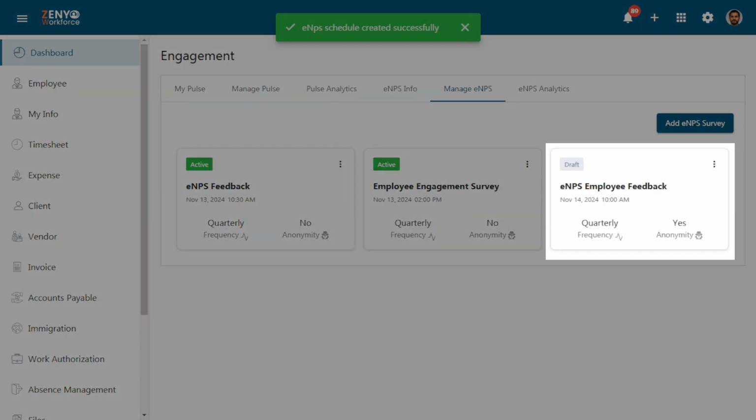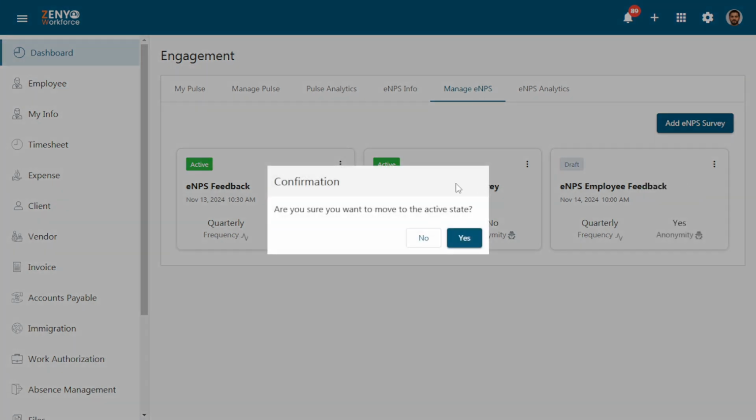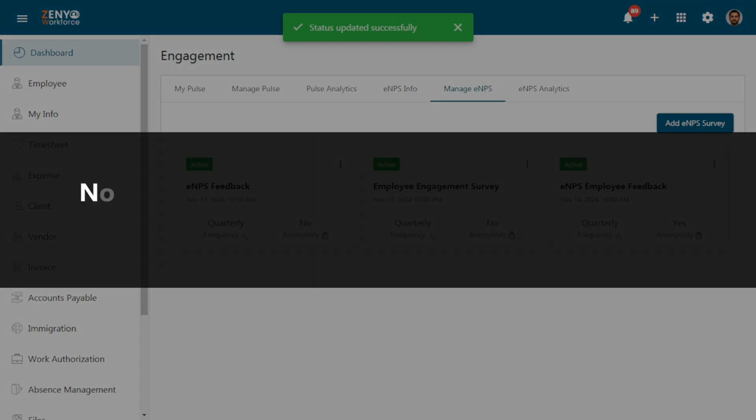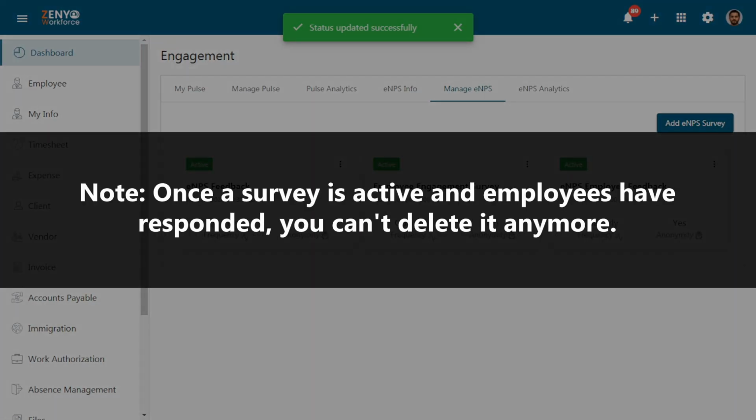You can find the saved survey under the Manage eNPS tab. The details like survey name, status, date, time, frequency, and anonymity status will be displayed. Click the More Options icon. From there, you can move the survey to active status, view the details, edit it, or delete it if needed. Click the Active option, and click Yes to confirm. Note, once a survey is active and employees have responded, you can't delete it anymore.